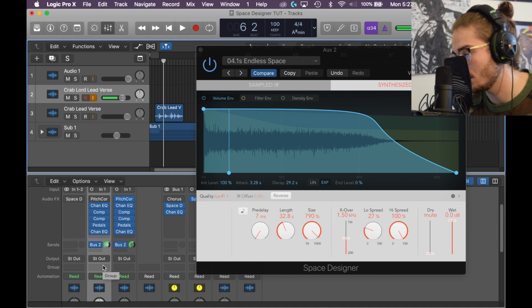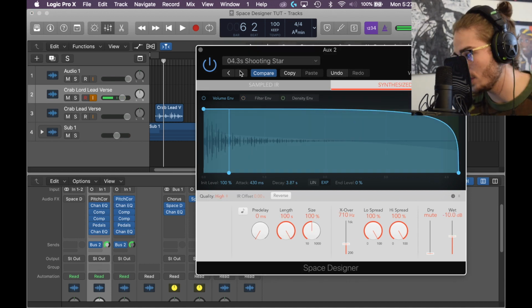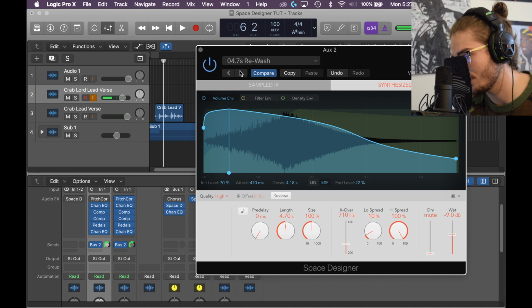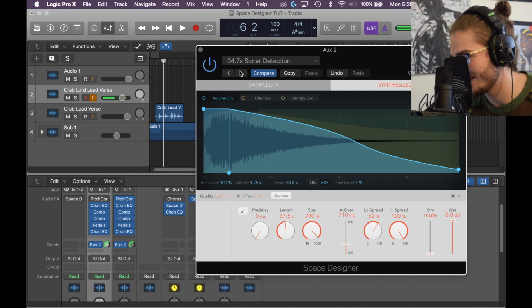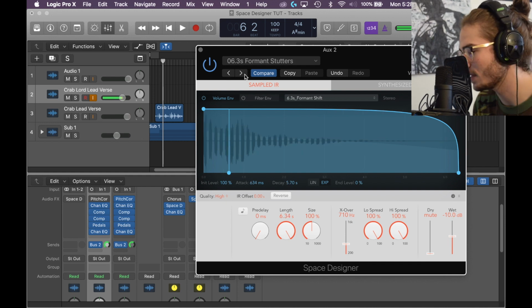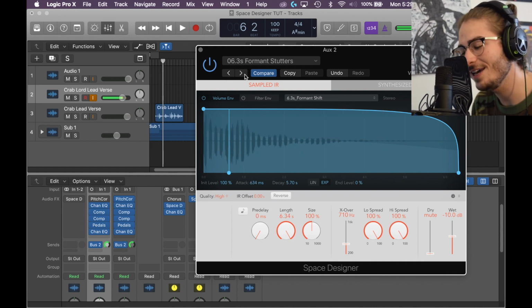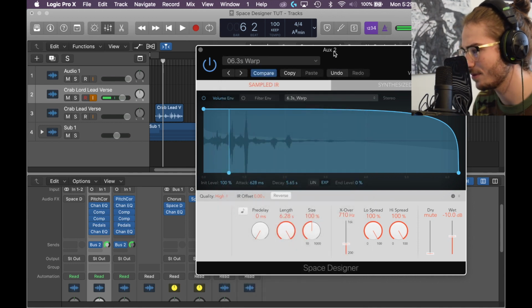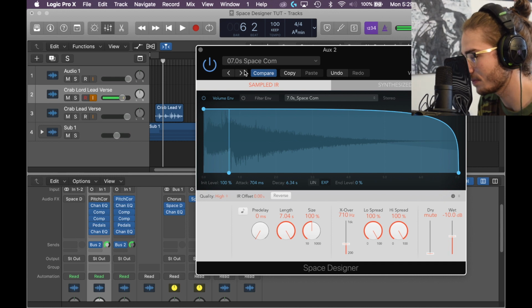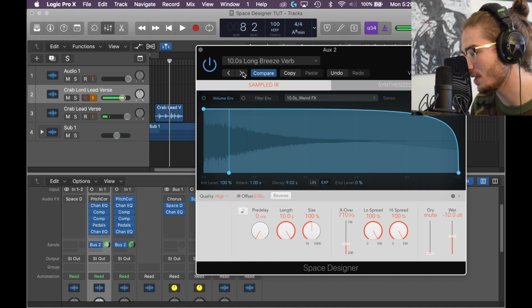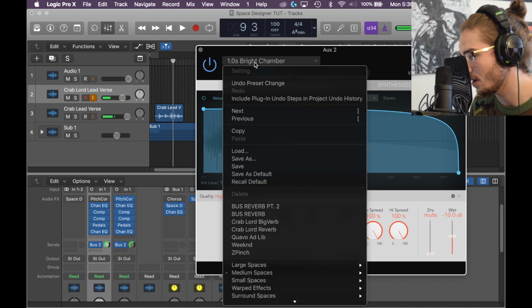Black hole. Shooting star. Rewash. Sonar detection. Vocal echoes. Form and stutters. Warp. This one's funky. This is funky. Iron engine. Space comm. Weird delay. Lasers in the sky. That one's cool. Long breeze. Fractal. All right, let's move on.